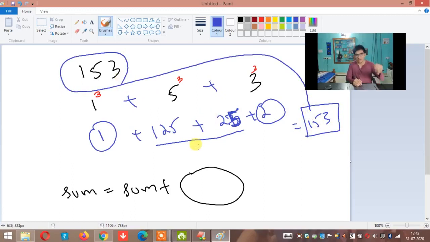That is why 153 is called an Armstrong number. So what are we doing here? We are doing the cube of a number. What is that number? That is a digit. So we are doing the cube of a digit. Digit cube, I have to tell. Is it clear? Digit cube. That's it.